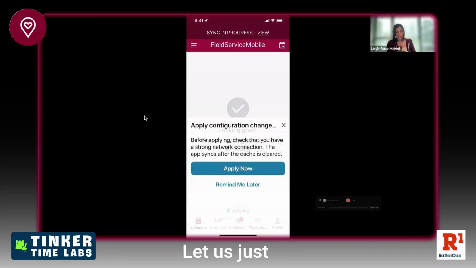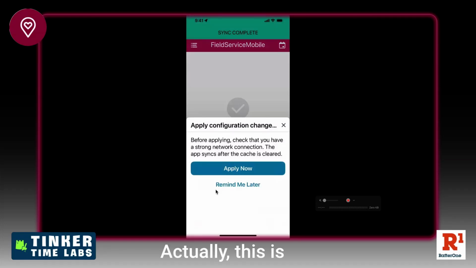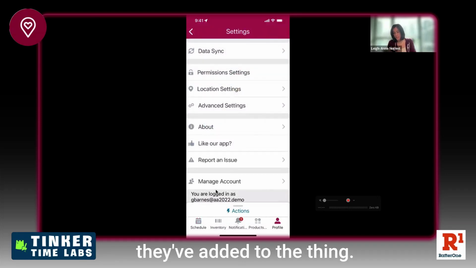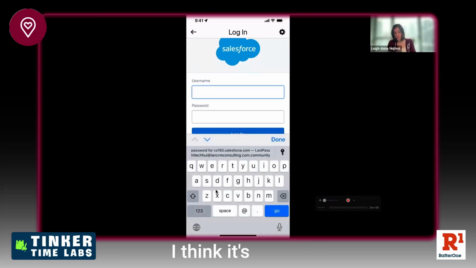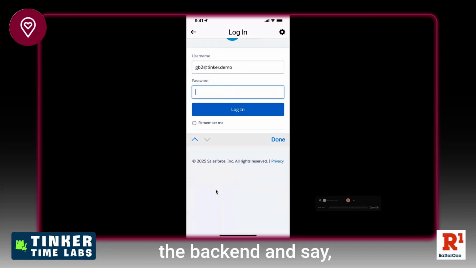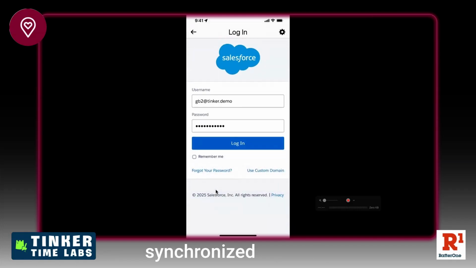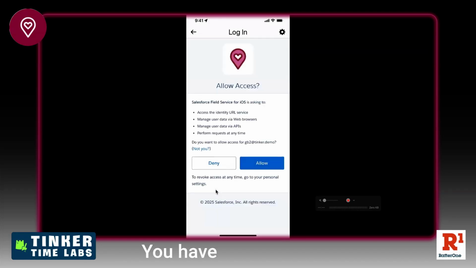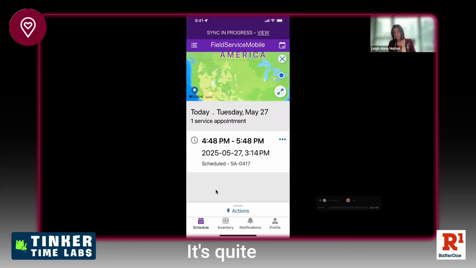Let us just see. Plug it up. Actually, this is cool, this thing here that they've added. Okay, so let's manage the account. And new account. I think it's GB2. I would love if we could push that from the back end and say, hey, update all the apps and see if they really synchronized somehow. You have to troubleshoot that with a technician who's on the other side of that little pond in between us. It's quite hard.